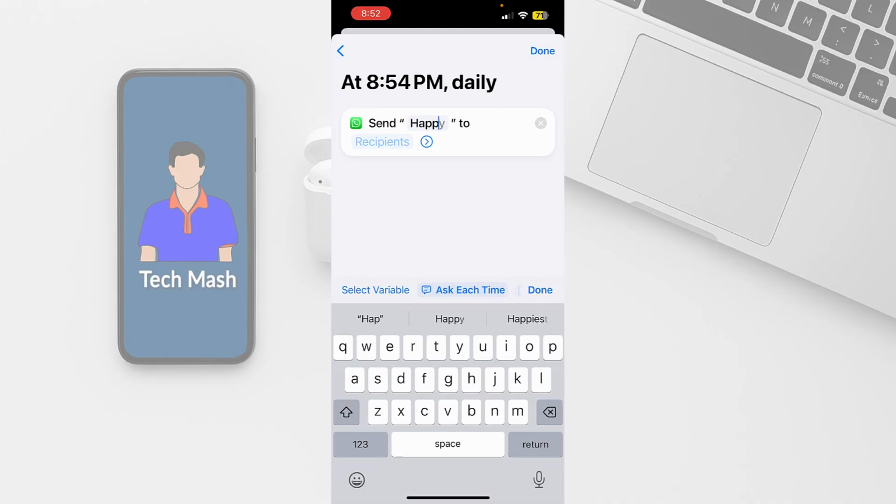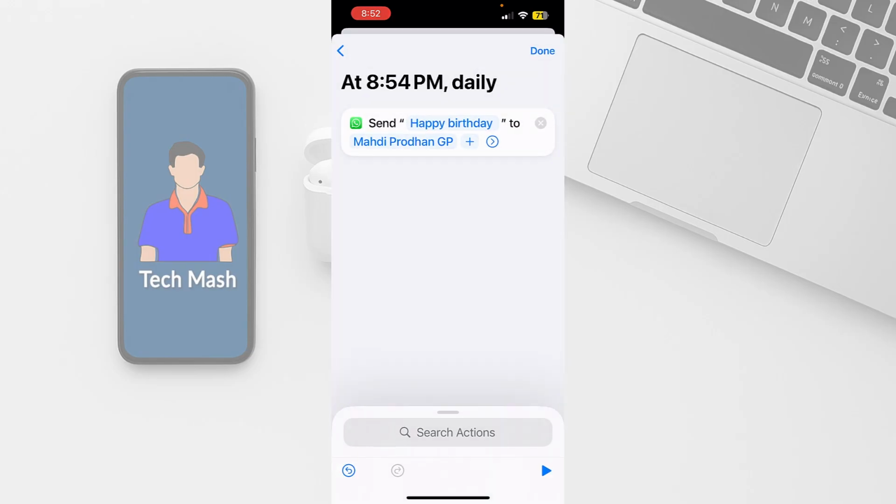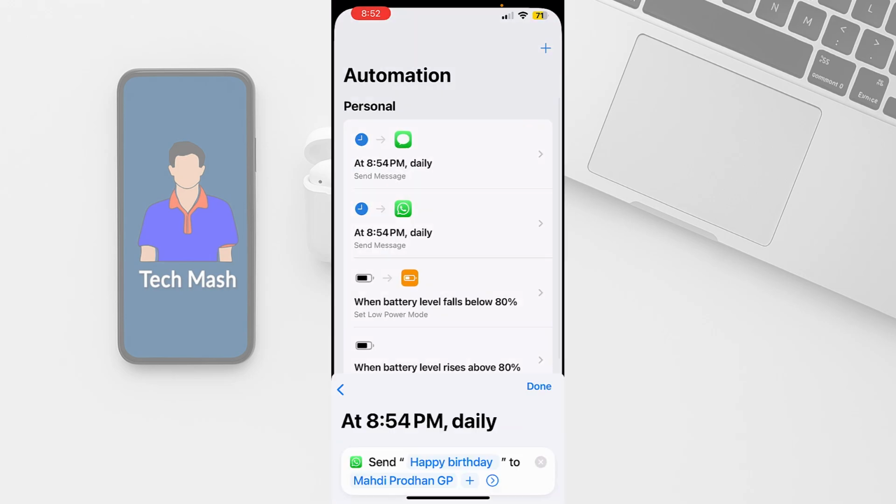So let's say for example we want to type happy birthday. So let's type happy birthday. Now let's select our recipient. The recipient's number should be saved on your device. So you should first save the recipient number and then just tap on Done.